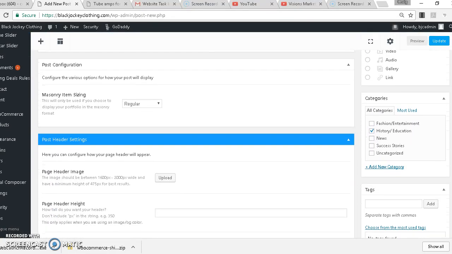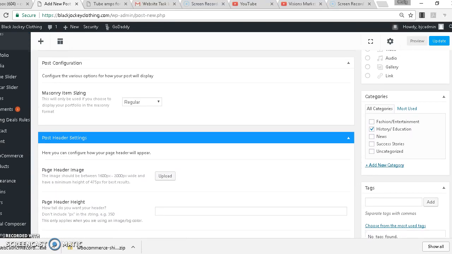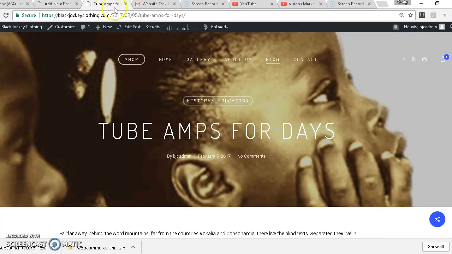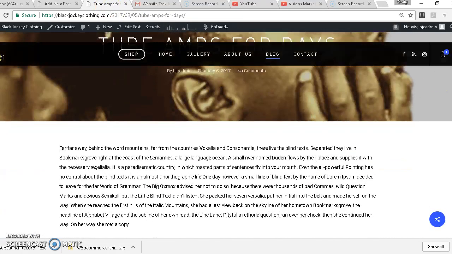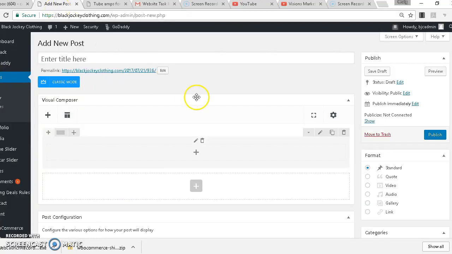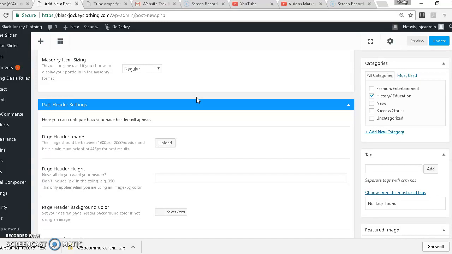Now moving on, these settings here at the bottom, the post configuration, these types of settings, I will leave these as they are. Those are basically how we see the post on the front end here, where the customer would see it. It controls that, so we want to leave that alone because we want the post to be fully visible as they are right now.